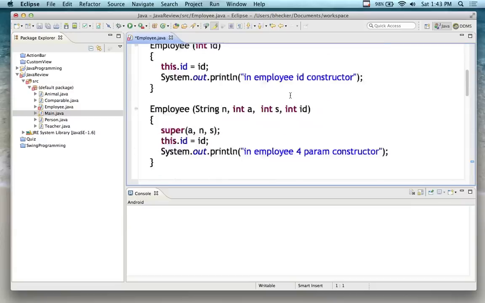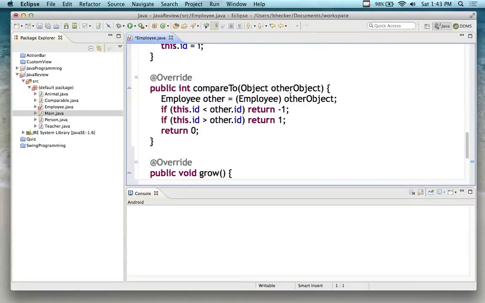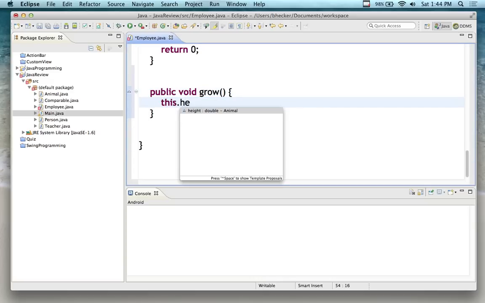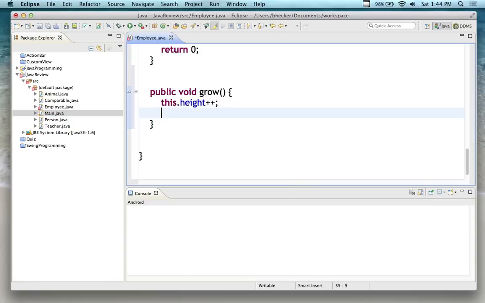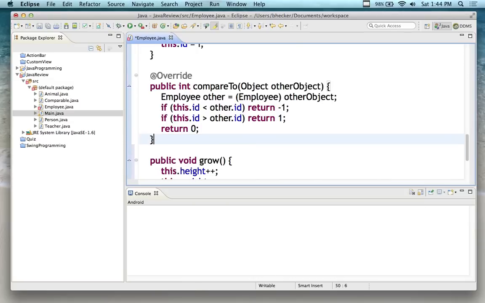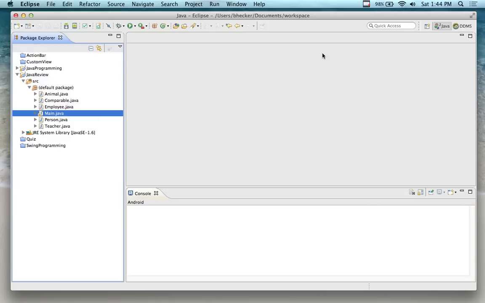And if I add the unimplemented method down here on the bottom, I see this new method that got put into place that says grow. I don't necessarily need this extra stuff that was put in automatically, but I could do this: this dot height plus plus, this dot weight plus plus. And we're wondering, where did the height and weight come from? Well, it's the same as before. We still have it. So then I'm going to say okay, and then I've saved it.